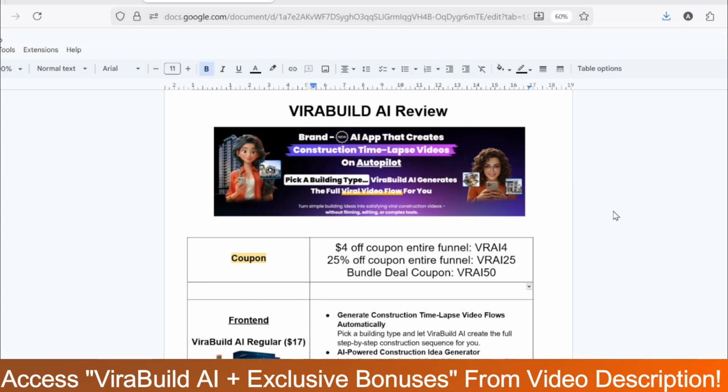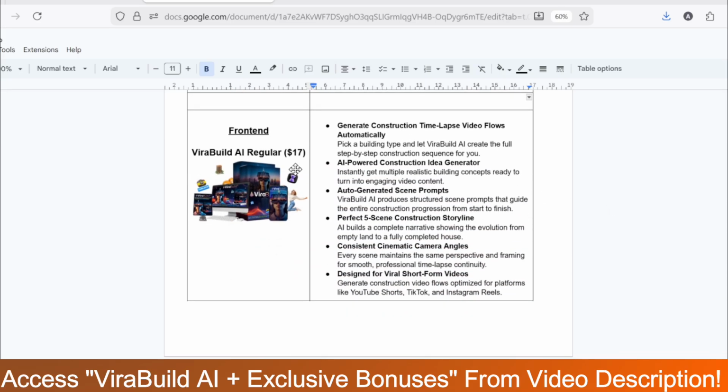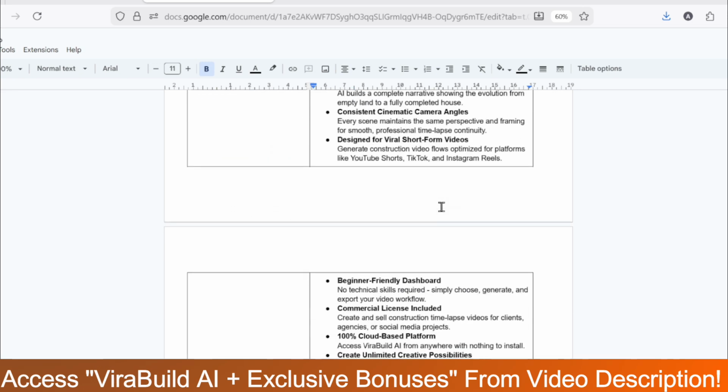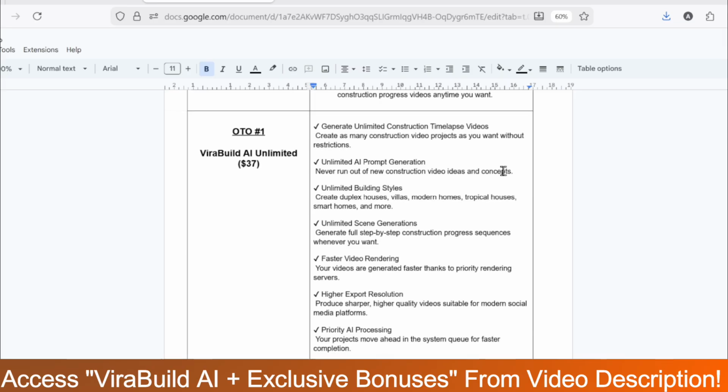I hope you understand how ViraBuild AI does its magic. Now, let's see the OTOs, the one-time offers. First, there is the ViraBuild AI Frontend. To check all the OTOs, check the link in the description. The first OTO is ViraBuild AI Unlimited.